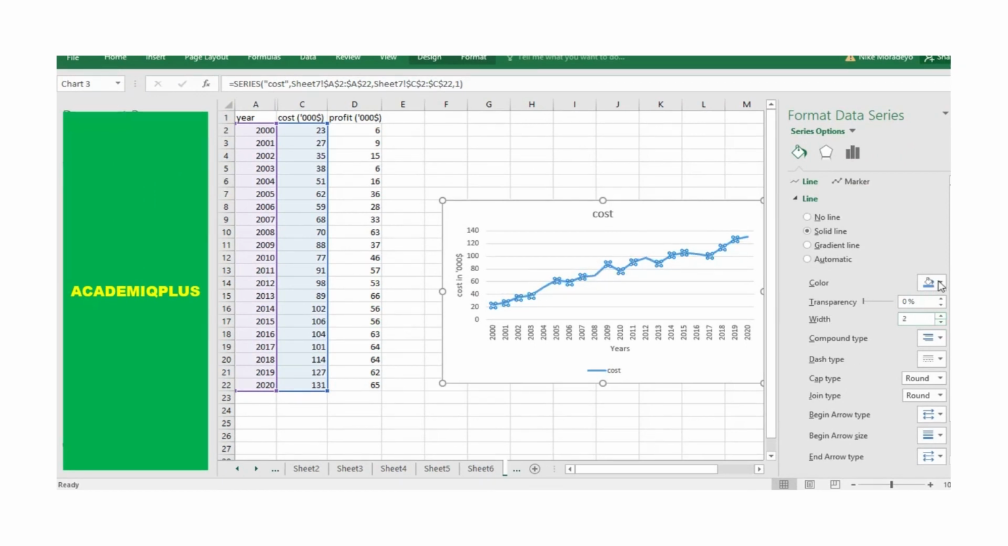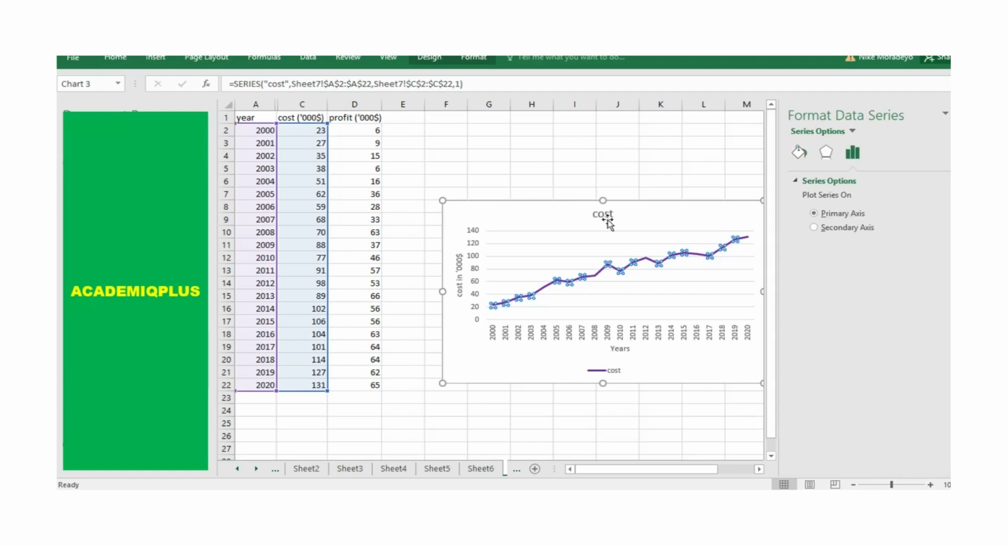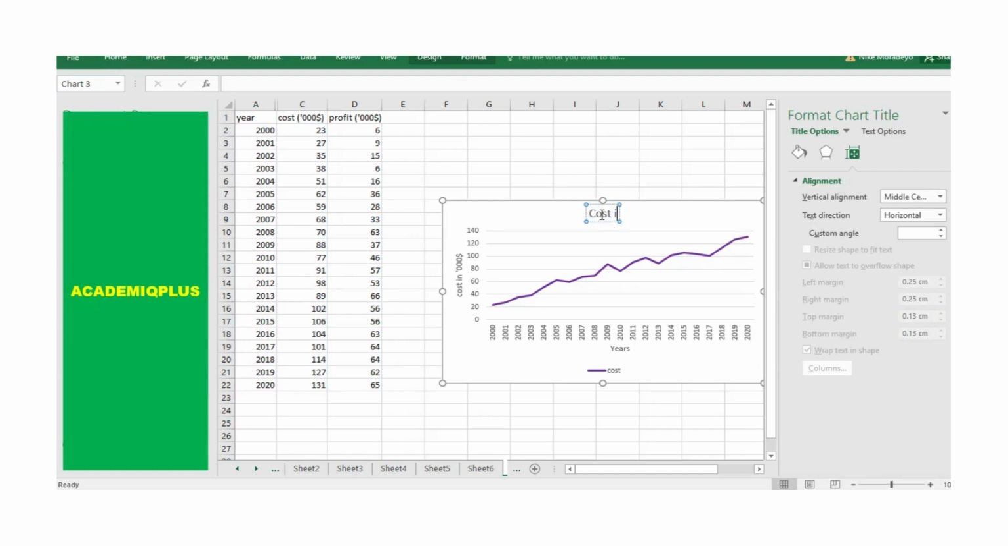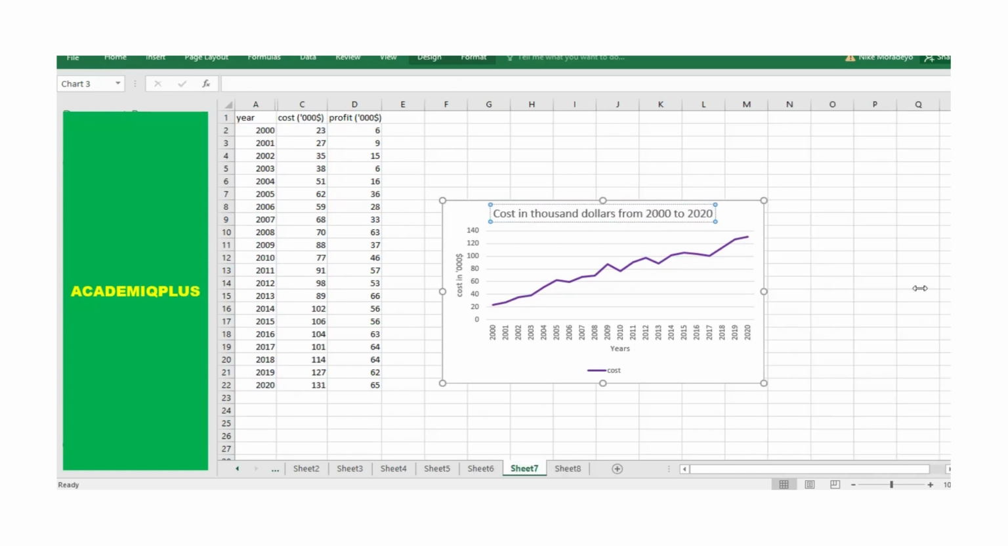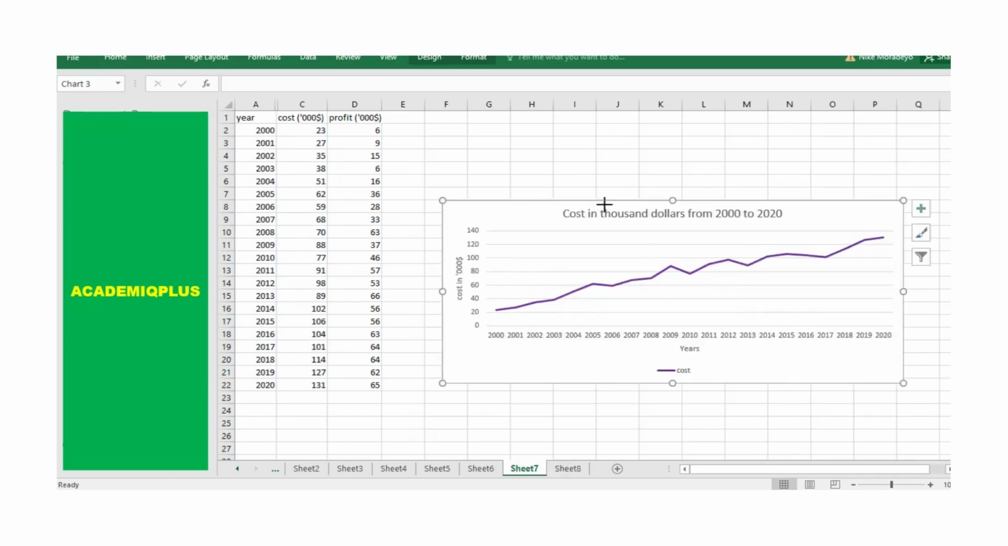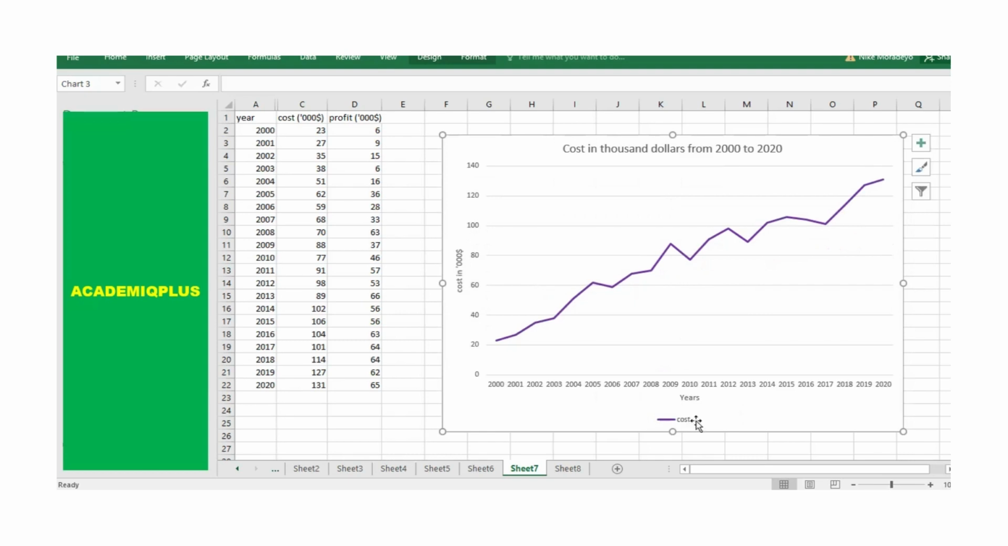We can change the color by clicking on this color. Let's use color purple. If you want to change it to the dash type instead of the block line, you can click and pick any one that you want, or actually keep the block line. We can change the title to cost in $1,000 from 2000 to 2020. Let's increase the size of the graph.